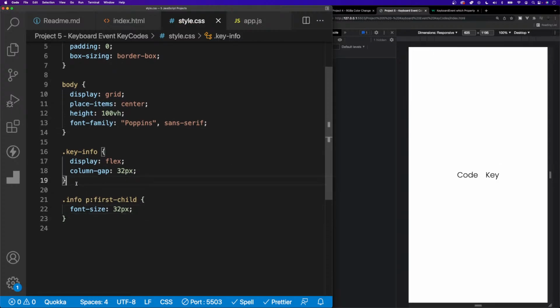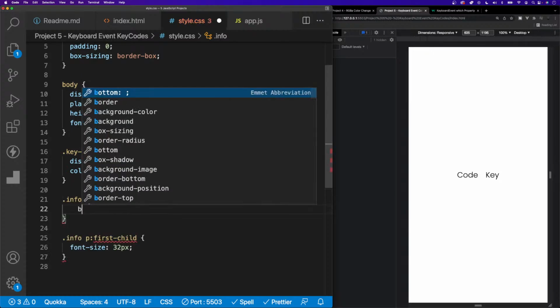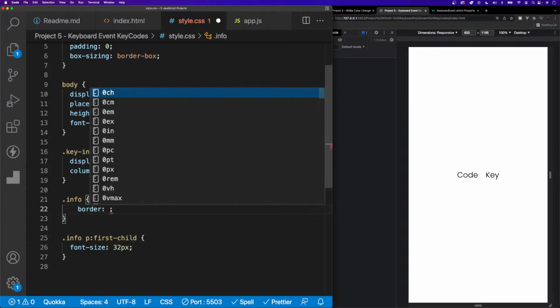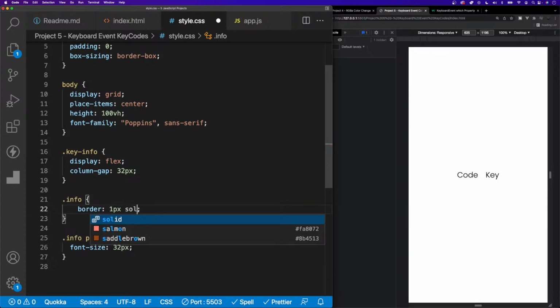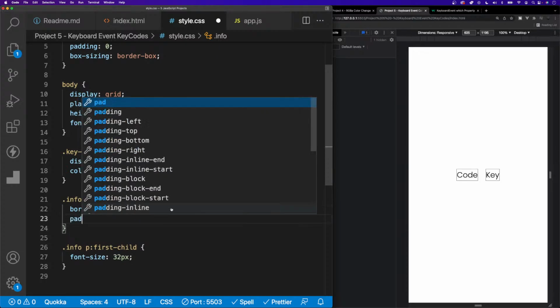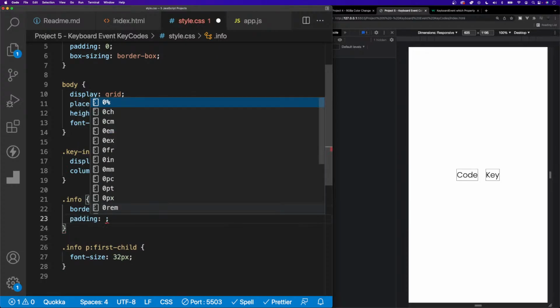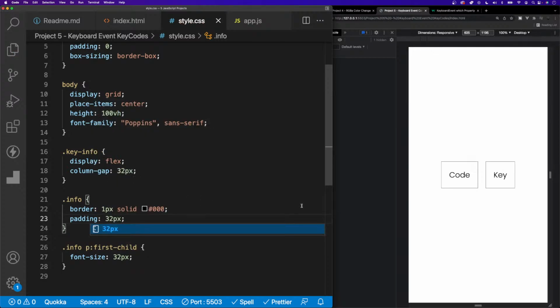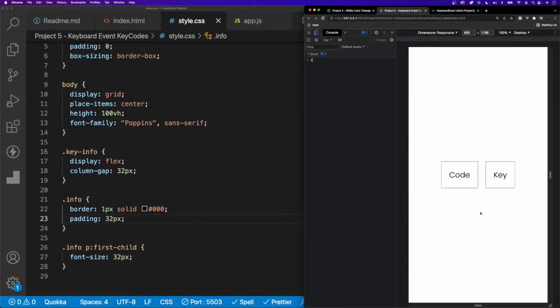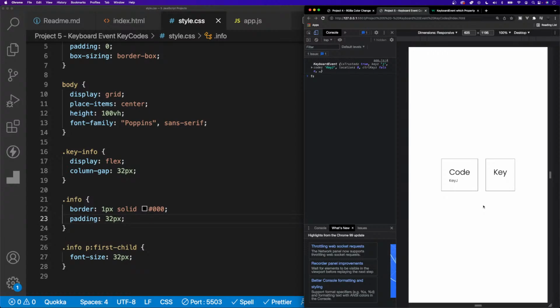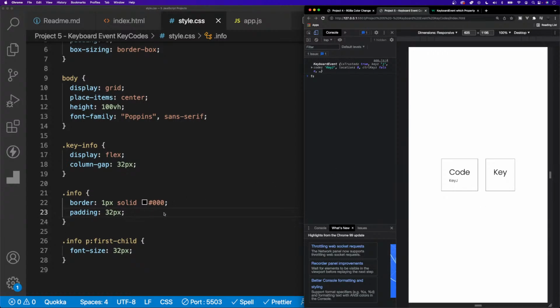And then for the actual info, let's just make this like a box. So we'll do a border, 1 pixel solid, and then maybe let's do black, like that. And let's add some padding around all sides here. So padding will be, let's do 32, make that nice. And then let's press a key here. So if we do this, H, we can see we get that in there now.